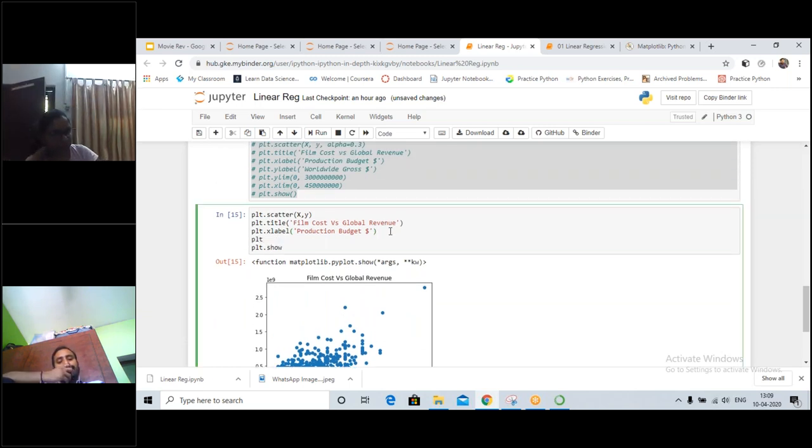Now let's try to make a notation on the y axis as well. So we'll say ylabel.